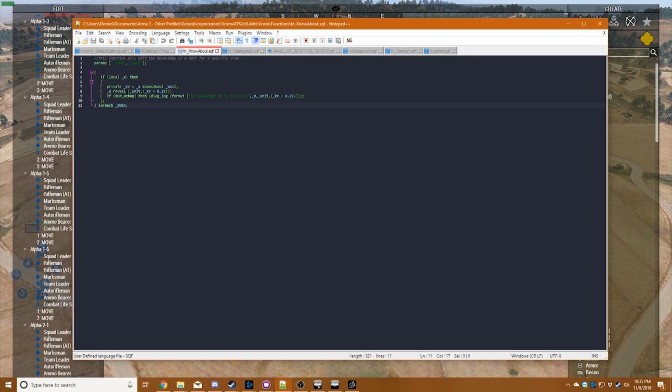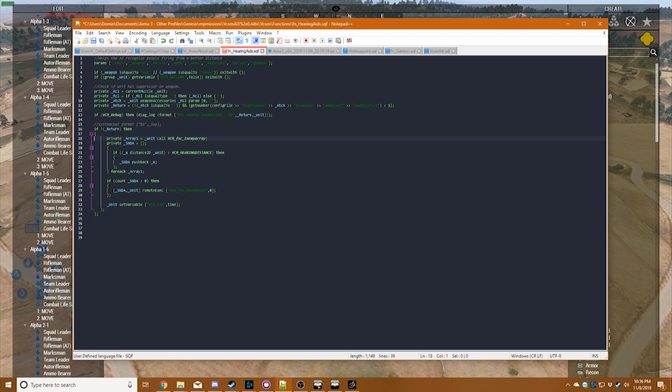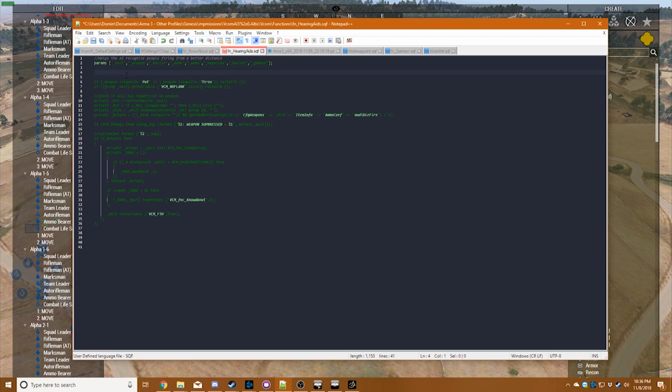Let's take a look. No, it shouldn't be that. So let's go ahead and go to the hearing aids script. It ran every time he fired, I think. Yeah, here's the problem. Okay. So this does not need to execute every time it fires. That's just, especially if we're doing get number config file, that's just a bad practice. So what we're going to do is grab this, put it away.